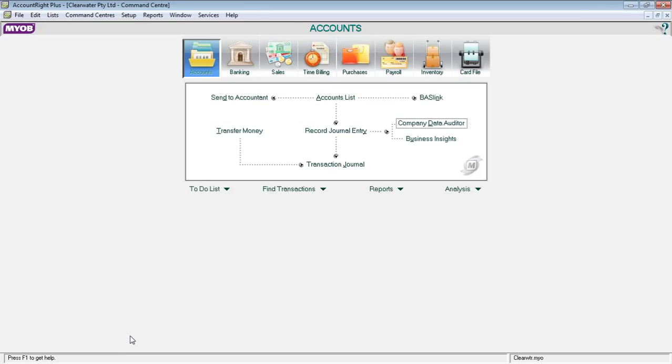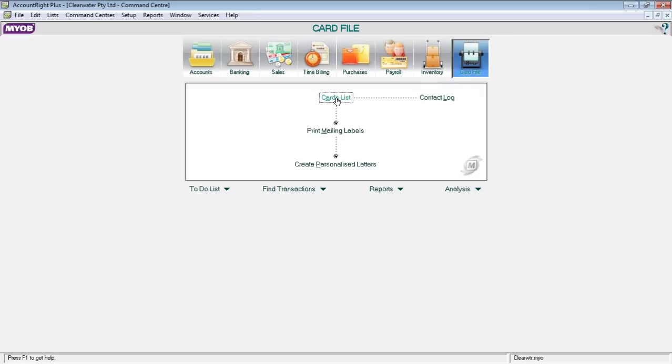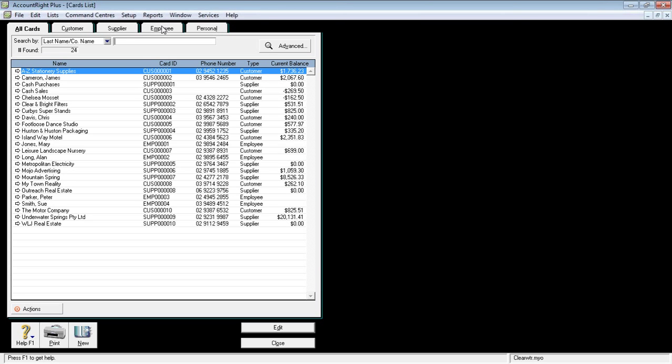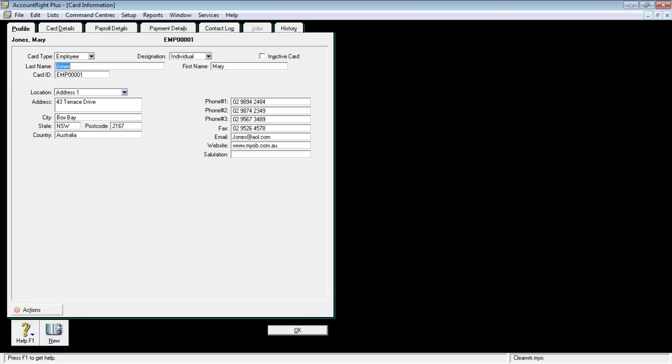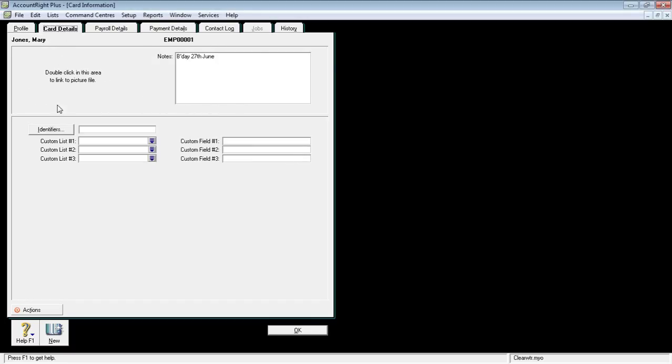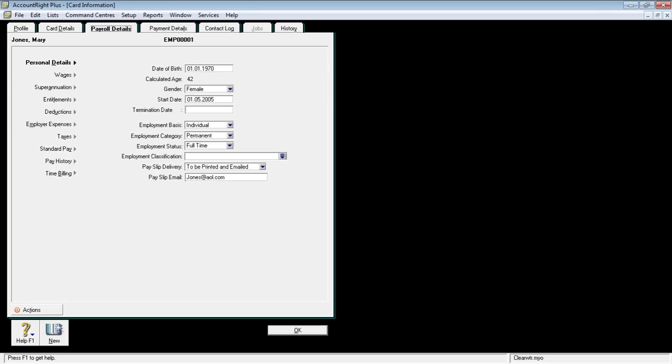Now, the next thing that you want to do in payroll is set up an employee card file. So I'll come over here to card file, and I'll click on card list. And across the top here, I have employees. So I have 4 employees set up in this business already. This is the Clearwater file. Wherever you see a white zoom arrow, it's a drill arrow, and I click on that to drill down. And you can see here, this is our profile information, and this is just general address information here. And then if I click on card details, this is again just general information, not really relevant to payroll. It's when I get to this option that I get to the payroll information.